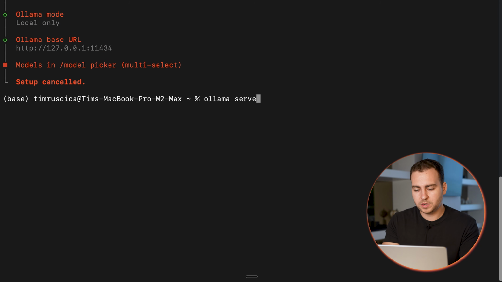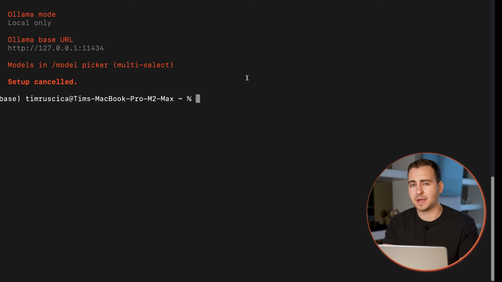Now, the same thing goes for Windows. You can run the ollama serve command, or you can just go down to your Windows application search bar, whatever you want to call it, and run Ollama, and it should run automatically in the background for you. So you want to make sure that's running as a background process.